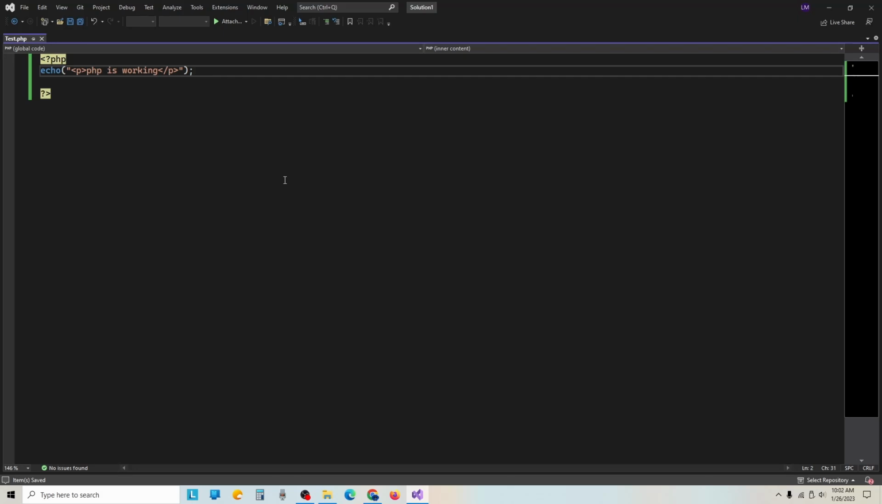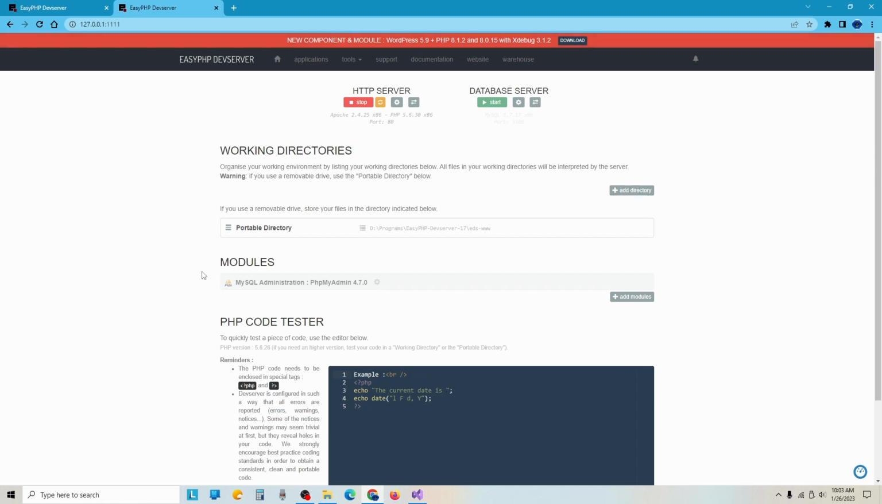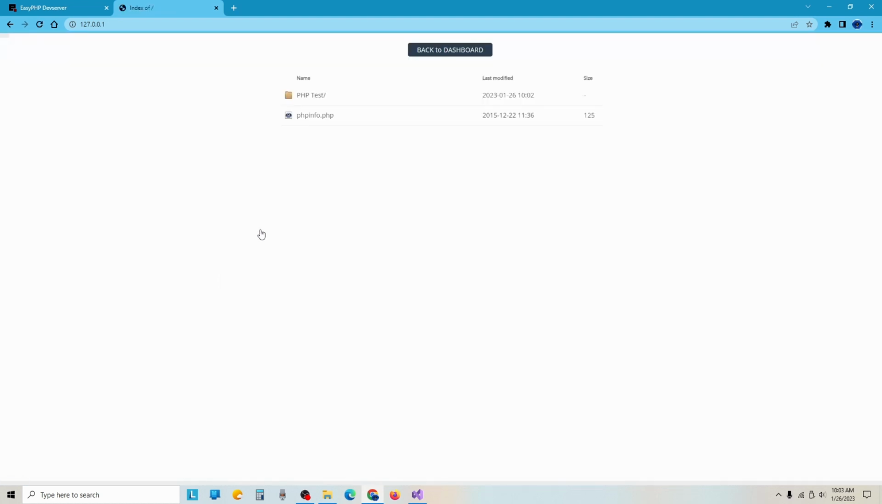So to test this, I just wrote a short little code that will echo a little paragraph that says PHP is working. So now we want to use EasyPHP to run that code. There's a couple different ways we can do this. One is you can just click on the portable directory on the left side with this one. See, if we click on this, it opens that directory in the File Explorer. If we click on it right here, this actually opens that directory, but in the web browser so that we can then run the code.